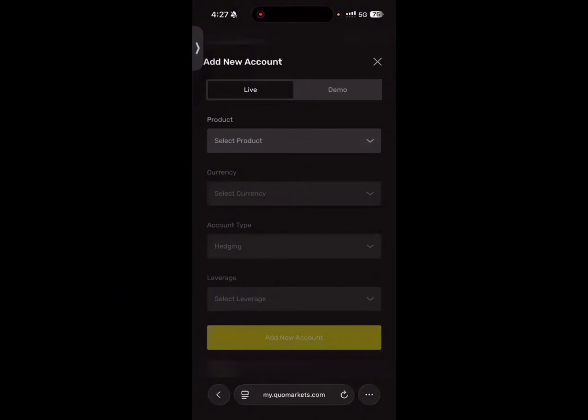Okay, we're creating a live account, not a demo account. So if you want to create a demo, you switch here. But if you want to create a live, you switch here. So we'll want a live account. So we're going to be using live.